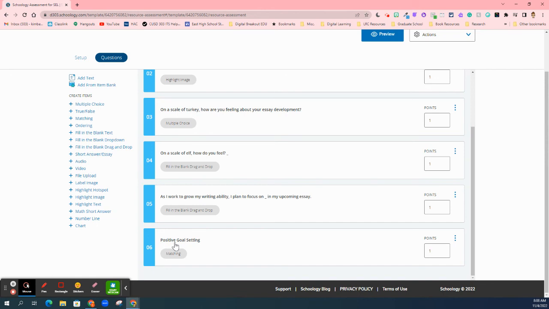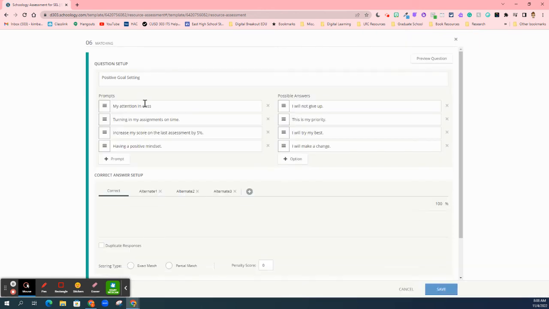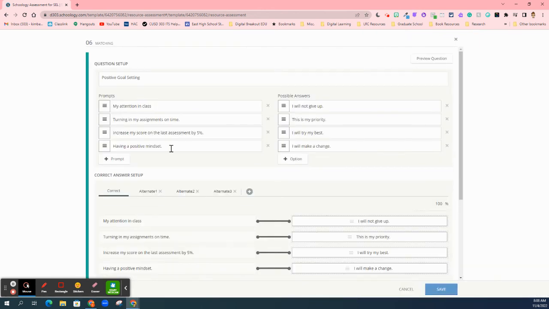And then also looking at this idea of goal setting, you could use matching, right? This one gets a little bit trickier, but what you do with this is that you have positive goal setting. You can list a couple prompts, and perhaps this is reflective of a conversation you had with students in class. Like, these are the options of things that I can do, and then students will have to match that up, right? So one of my things is that I want to improve my attention in class, and so the student could match that with, I will try my best. Turning in my assignments on time, this is my priority. And they can indicate that.